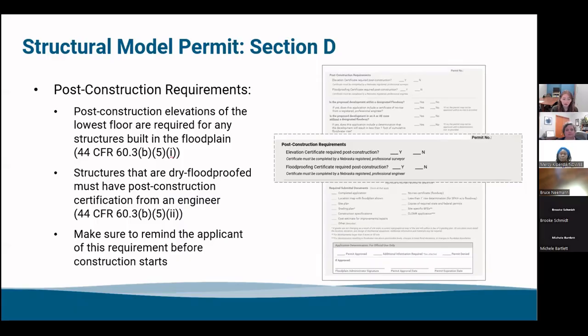Structures that are dry floodproof must have their post-construction certification from an engineer. Again, just another piece that is required if we're using dry floodproofing. And you need to make sure to remind the applicant of this requirement before construction starts. So as I said, these things can get overlooked. People think they fill out the permit, it gets approved, great, they're done.